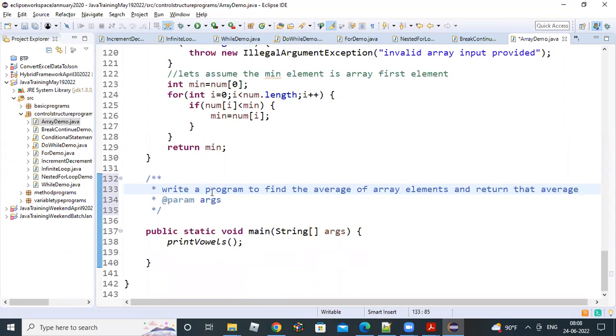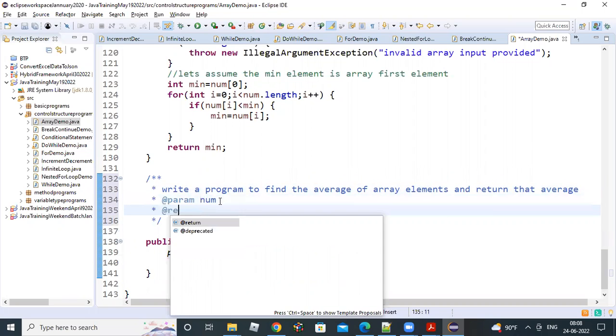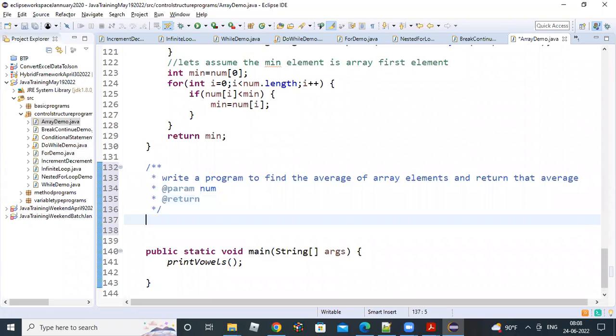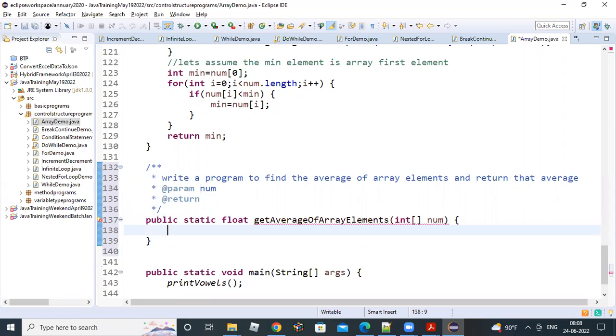The input again is an array. For this method we need a return keyword, because this is a return type method. It's public static, and I'm going to return a float value: get average of array elements. You have to give an integer array as input to the method. I could print the array if I wanted, but I don't need to; I can directly find the average of this array.